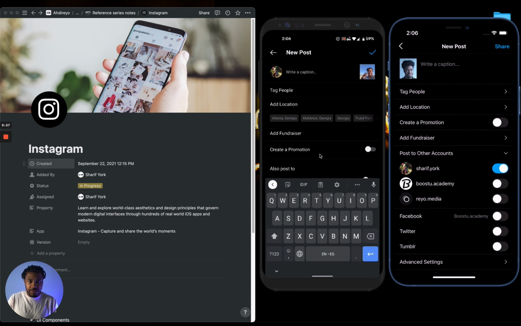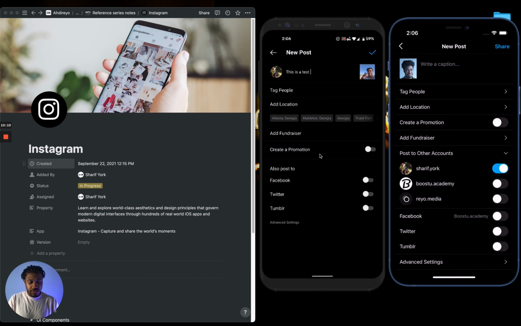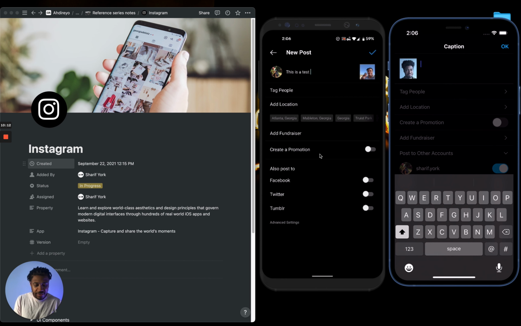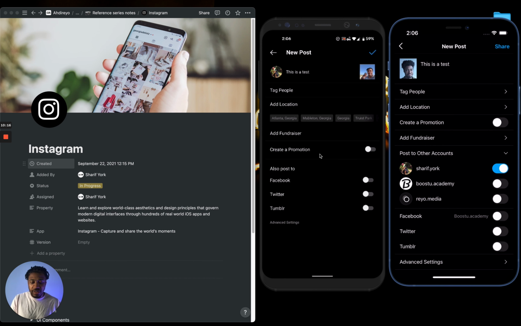Let's go ahead and add a caption. Whoa, I cannot type. Don't judge me. This is a test. All right. Again, operating system items. Keyboard functionality is different. You notice you have a share or a check mark, and you have a share button on iOS. It's a bit different.